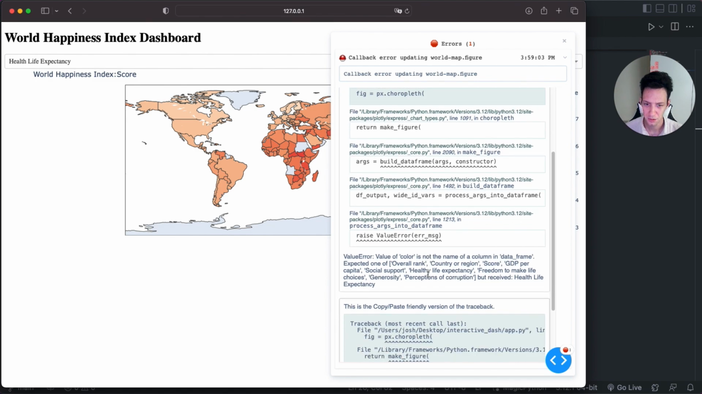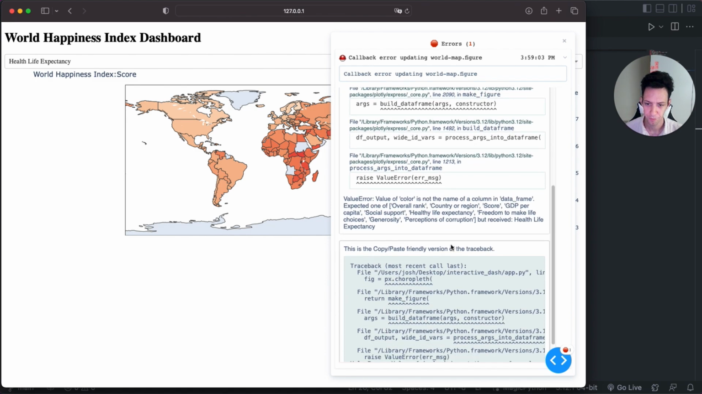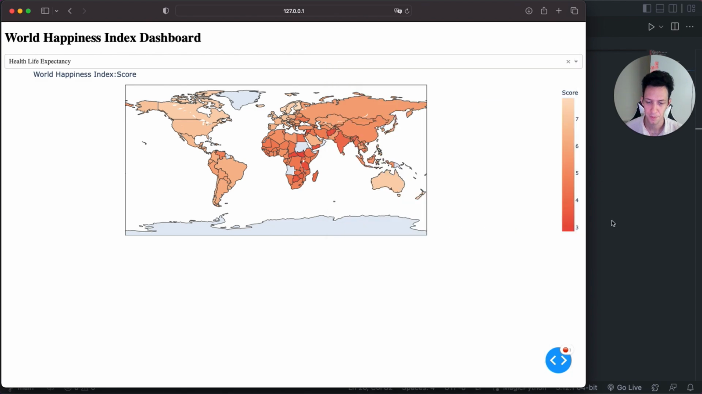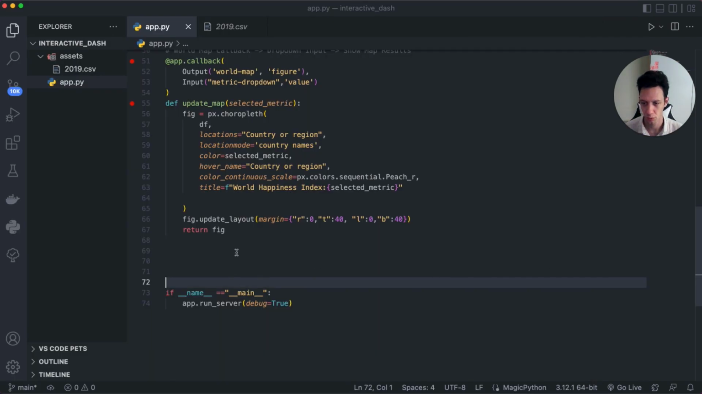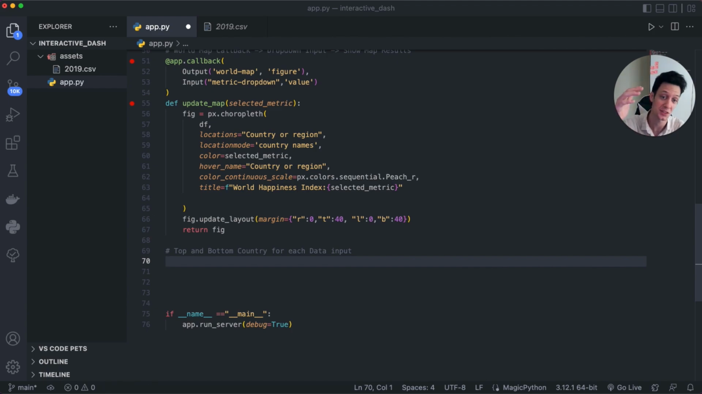Value of color is not the same as in column in my data frame. Okay, that's fine. I do want to display the bottom text right now. This error, after I get the data here on the screen, we can go back through it. So the next callback we want here is I want to display the top and bottom country for each data input. So the happiest country and the least happy country.